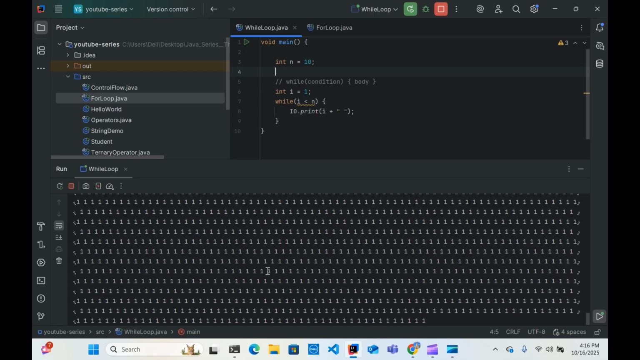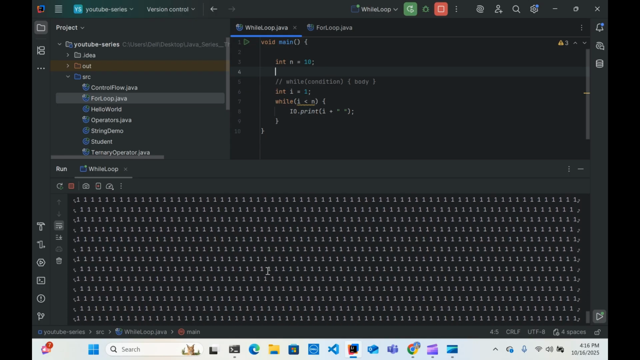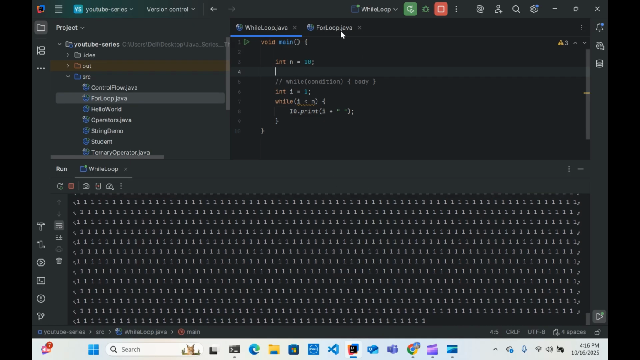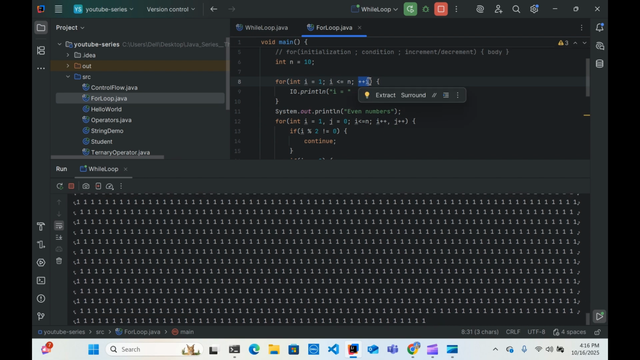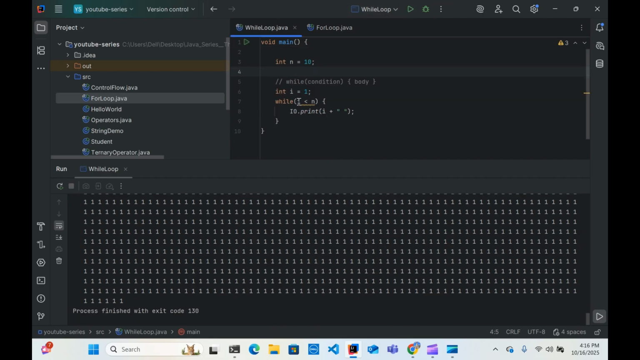Look at this. Here we got the same behavior we got with the for loop. If you remember, when we removed this one, it was executing the same way, and a similar thing happened here. Because we forgot to update the value of i. As of now, i is 1, and 1 is always less than 10. So there is no way for me to come out of this loop. So I must update the value of i.